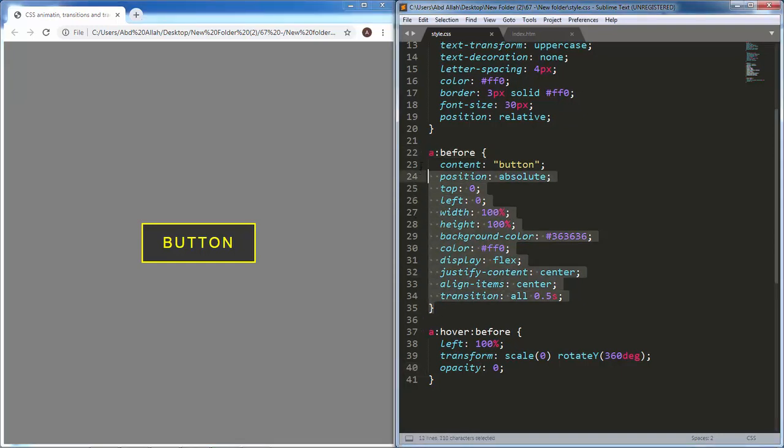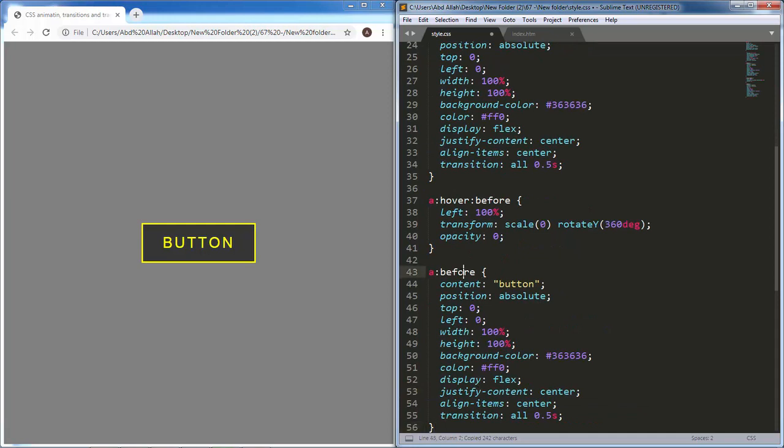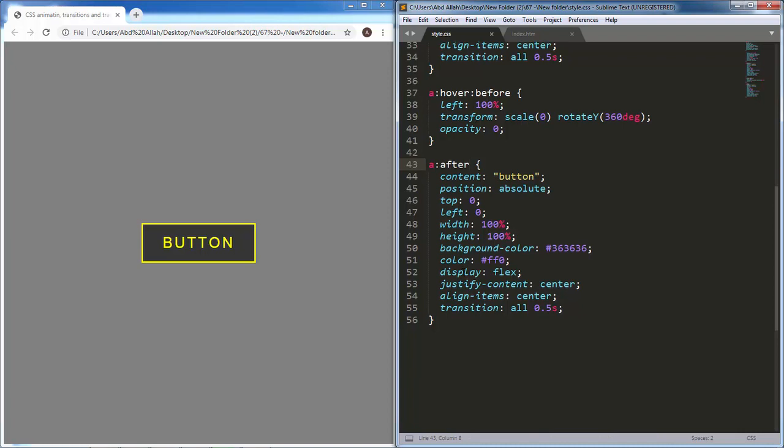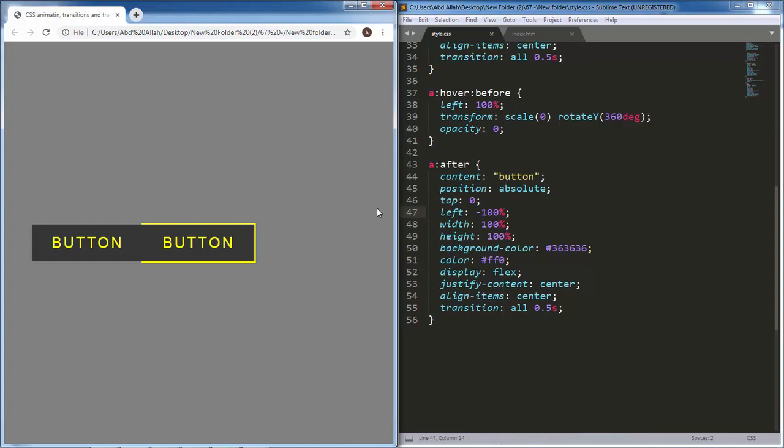So I will copy all of that, paste it, and change before to after. Then we need its original position to be on the left. So we will change left right here to minus 100%. Now you can see it sits on the left side of our button. So we want to make it invisible, and we will make it so that when we hover over it, it will be visible and move to the right and rotate. So basically, we are going to reverse what we did on the first one.